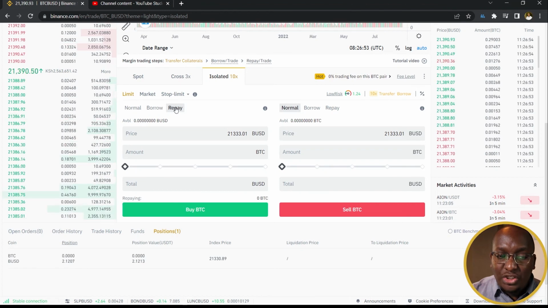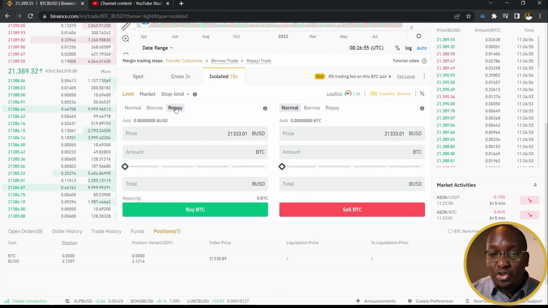And then if we want to repay, we can repay it here. And that's a simple way on how you can place a margin trade.